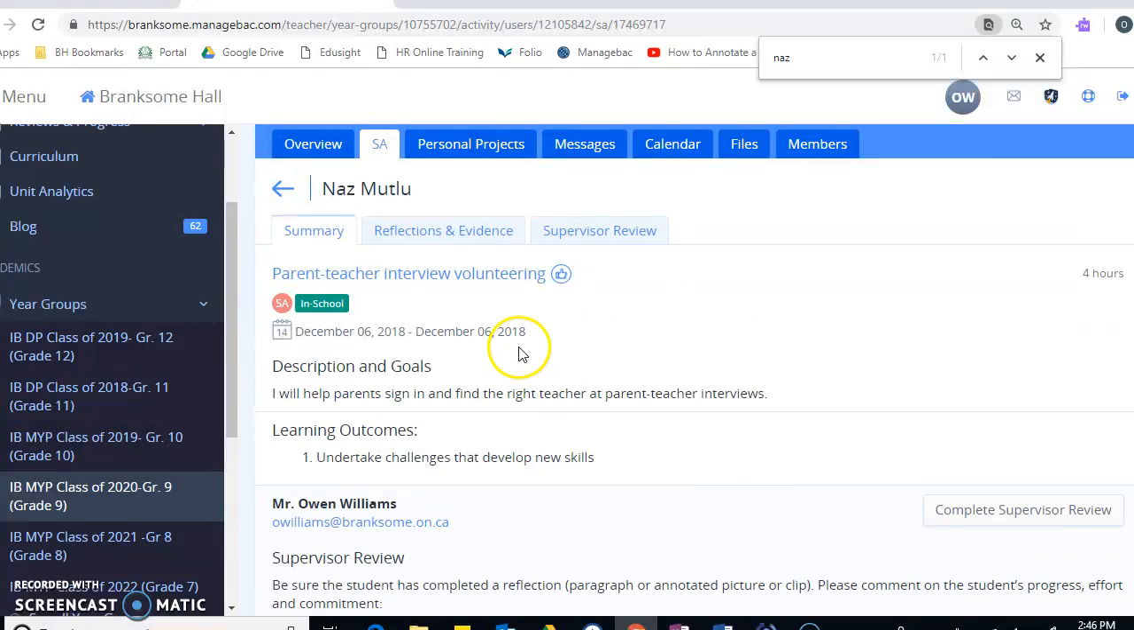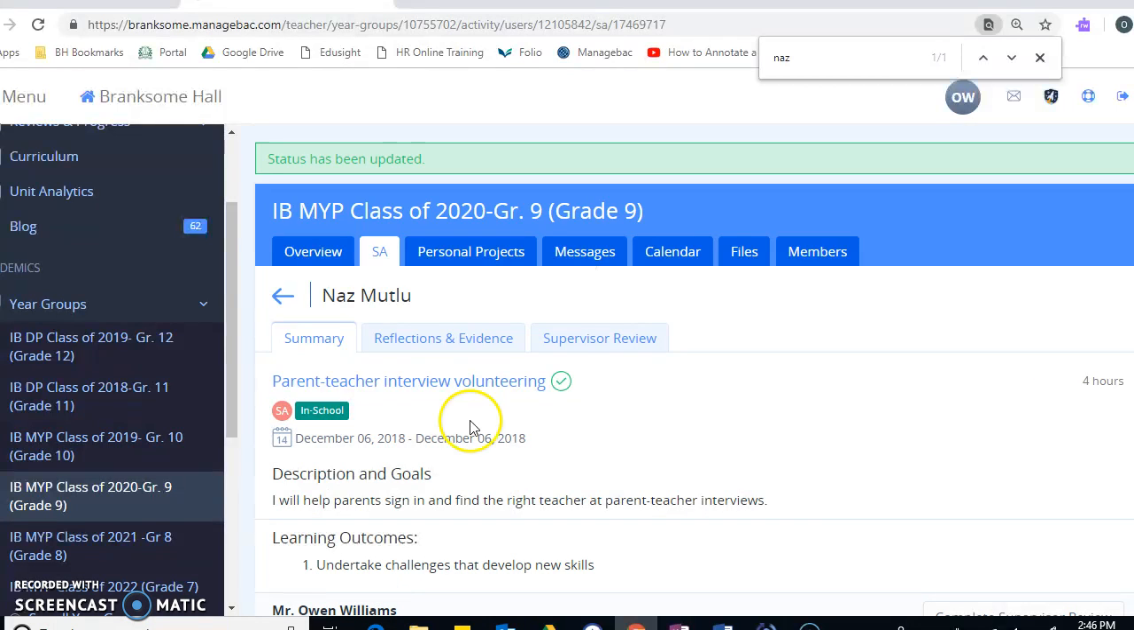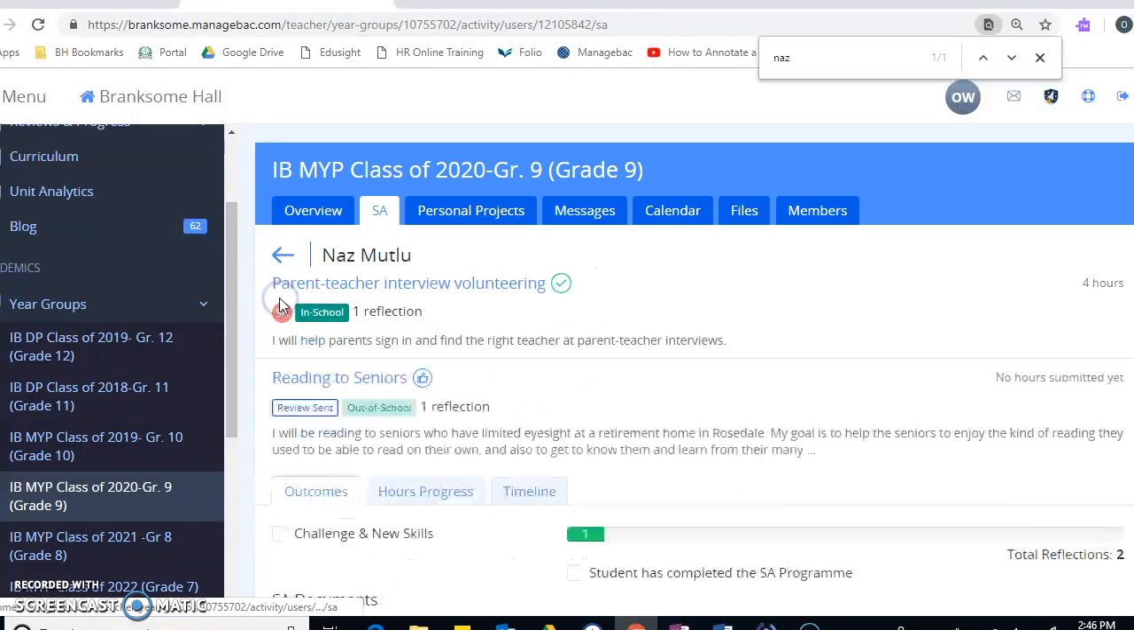Once you've sent for the supervisor review, your supervisor will get an email, and then they'll be able to mark your experience completed. And only then, when you have a green check mark, do these 4 hours actually get logged. Everyone needs 40 hours to graduate high school, and everyone needs hours in order to get high honors. They need 7 service hours in grade 9, and they need 15 service hours in grade 10 in order to get high honors. That's what this ManageBac logging is for.